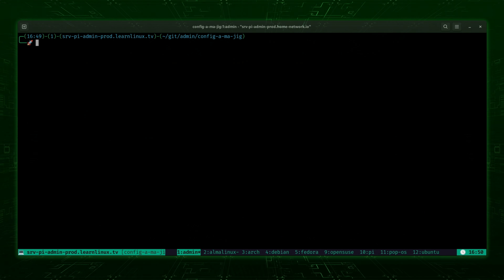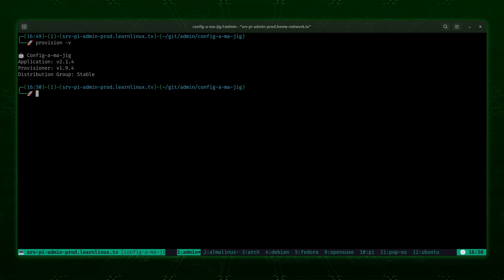Another option that's useful is provision -v. And what that does is show me some interesting information here. We see the application version, the provisioner version, and also the distribution group. Distribution group is just another fancy name for branch. So we are on the stable branch on this particular node. Again, this is my Raspberry Pi node, what I use to develop the software with. So I put this on the stable branch because I really don't want it to change all that much.